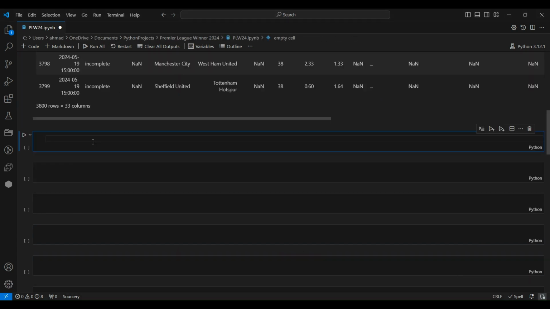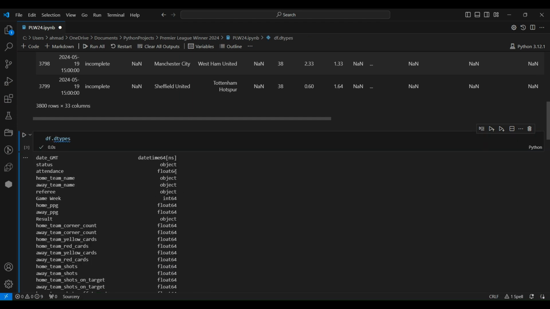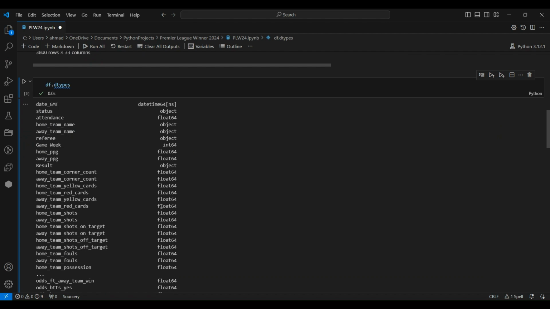Now let's take a look at the data type in each column. So dataframe.dtypes will give me the data type in each column. Remember that machine learning algorithms can work with only numeric data, like float64 and int64. But we have some columns here that have the object data type, like the home team name, the away team name, the result column. So we have to prepare these columns and convert them into numeric data before we move on and start training our model.